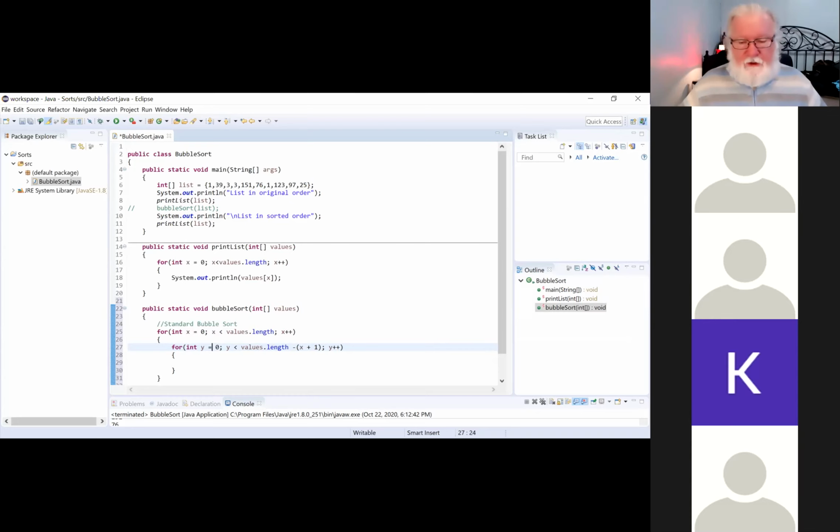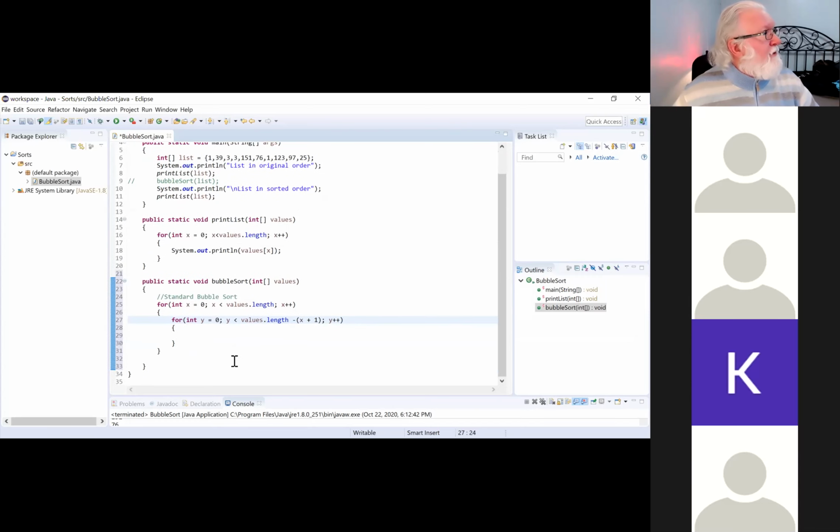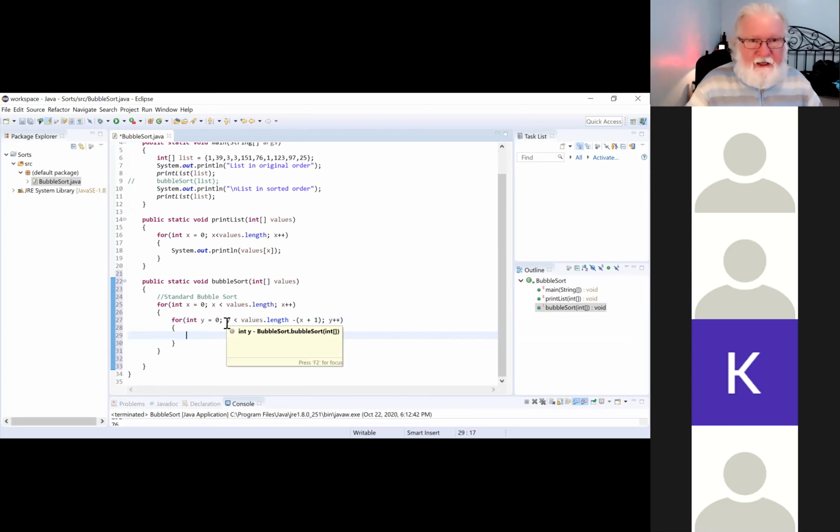So what's left now is actually the work that goes on as I go from card to card. Right now, Y is 0. So I'm going to say if values, which is all 10 numbers, sub 0, which is the first card or number, happens to be greater than the one next to it, and if that's true, we've got to swap them.